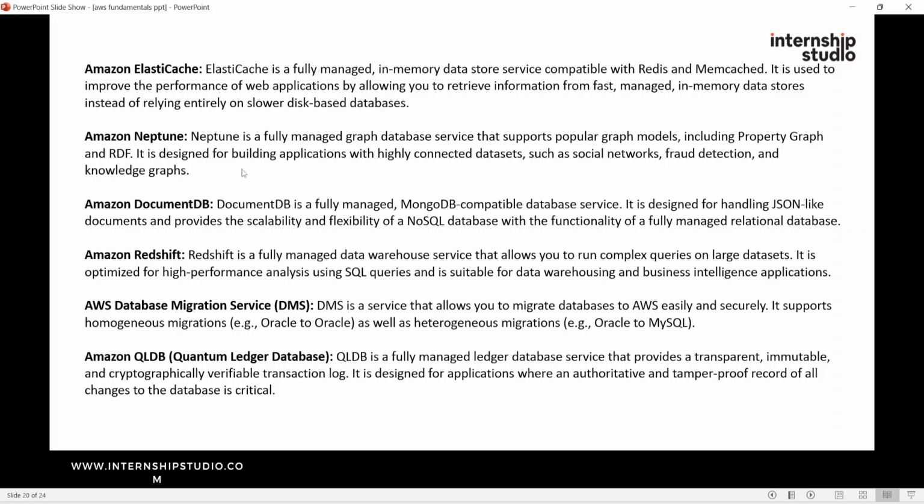So we have Amazon Neptune. It is also a fully managed graph database that supports popular graph models including property graph and RDF. It is designed for building applications with highly connected data sets such as social networks, fraud detection, and knowledge graphs.